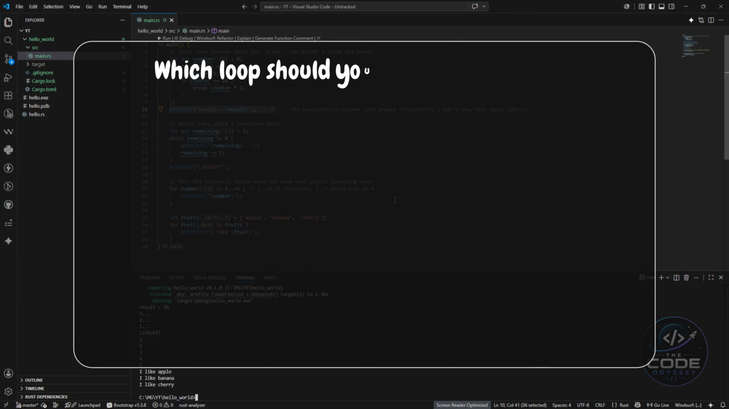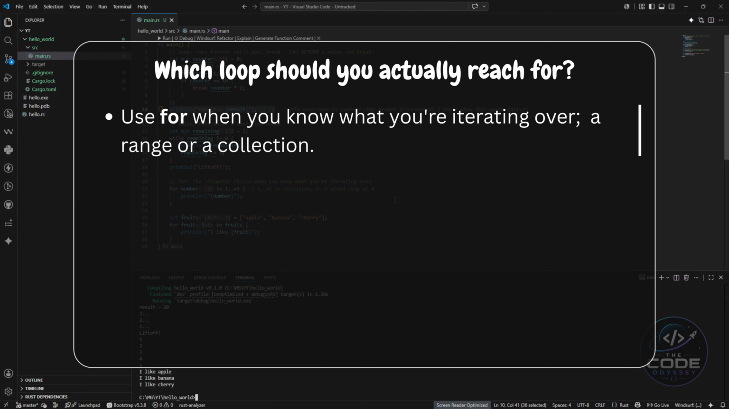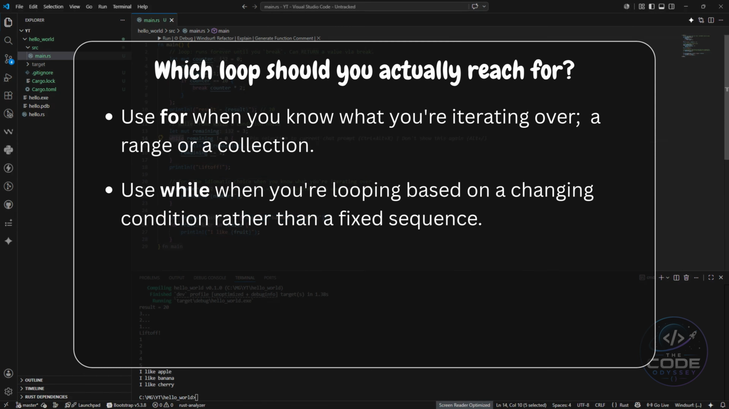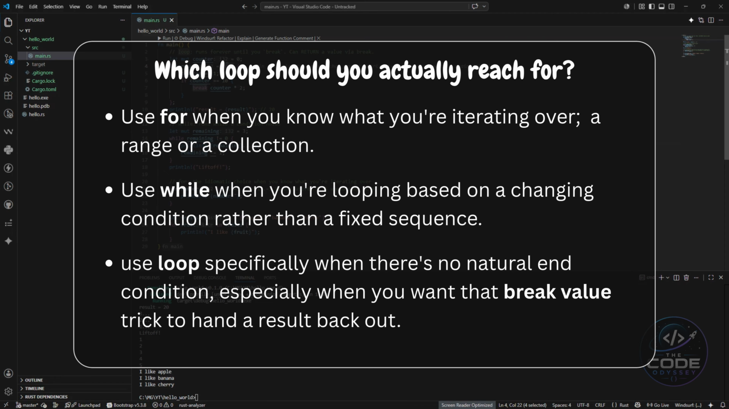So which loop should you actually reach for? Use for when you know what you are iterating over, a range or a collection. That's your default. Use while when you are looping based on a changing condition rather than a fixed sequence, and use loop specifically when there's no natural end condition, especially when you want that break value trick to hand the result back out.